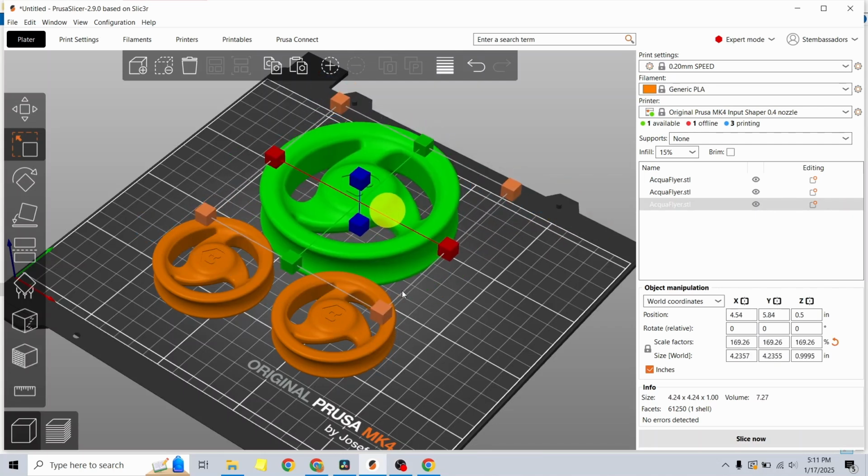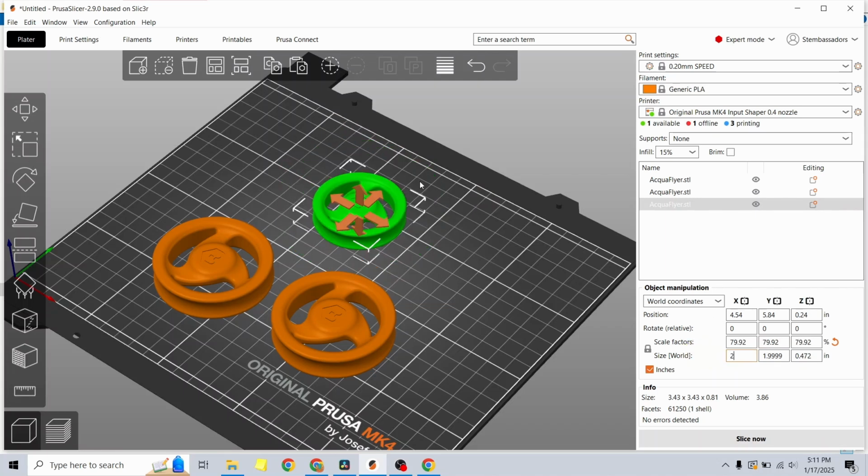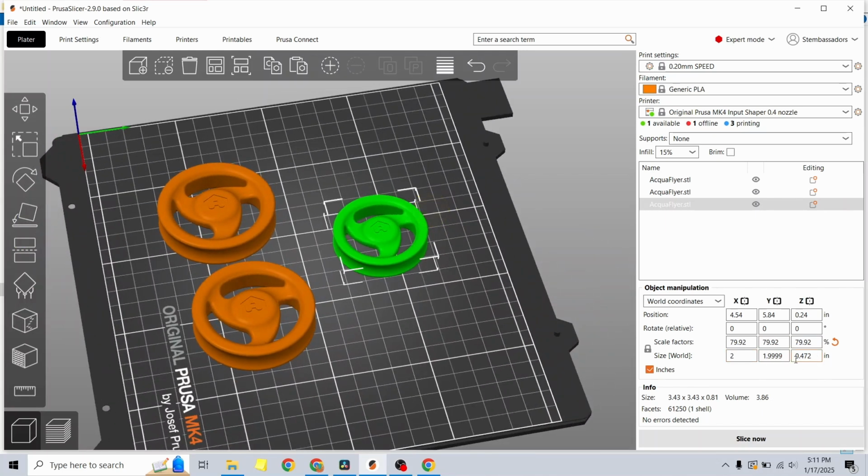I can get really specific if I don't want to be using this tool, and I can just say, okay, I want my Aquaflyer to be, say, 2 by 2. I type in a 2 here, it'll scale all these numbers appropriately. Now it's about half an inch tall.